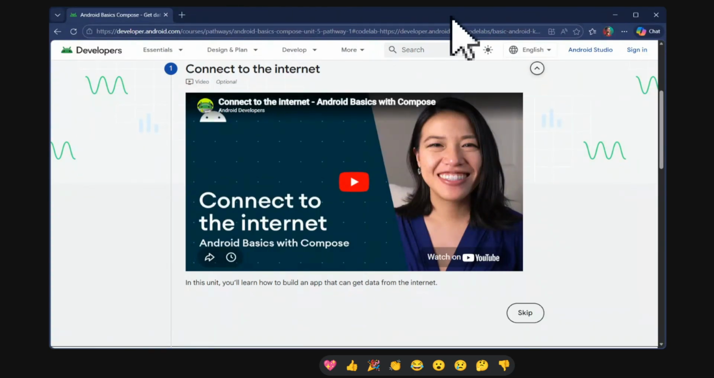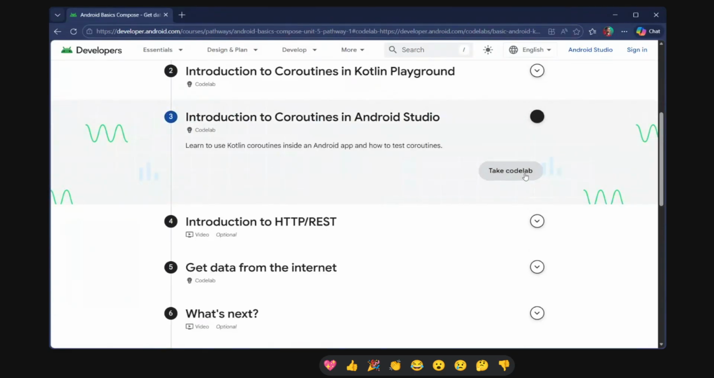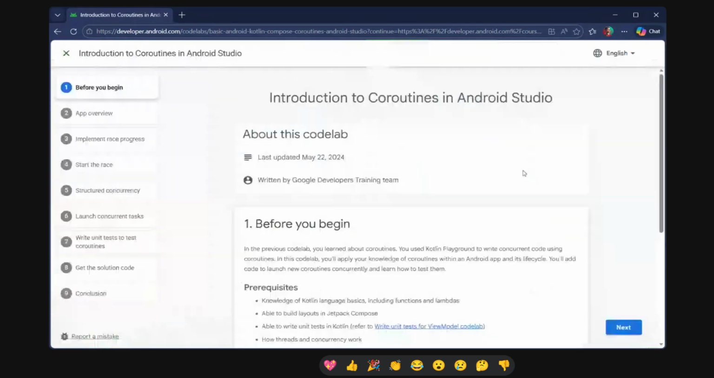Moving to the next code lab, that is Introduction to Coroutines in Android Studio. Now it comes to Android Studio. Before, it was only for the Kotlin Playground. First they give only the playground, just to have an idea about it. Once you have an idea, once you have a grip, then you can move to Android Studio.